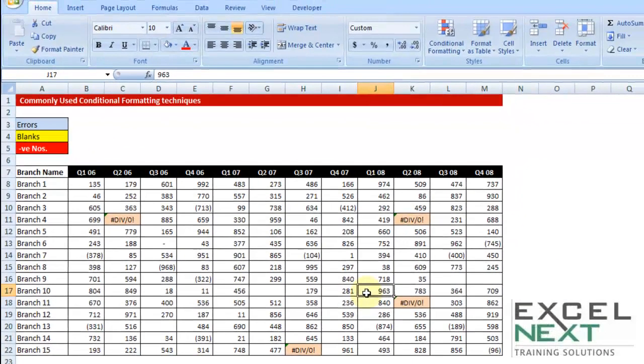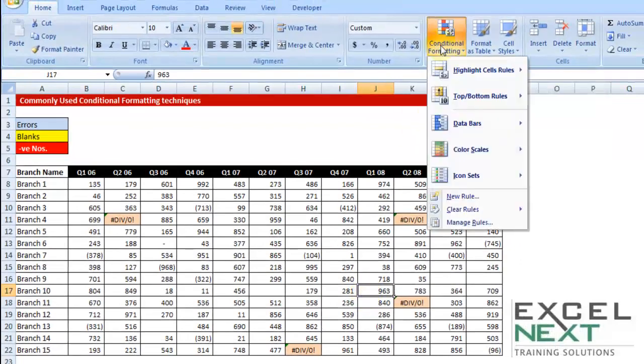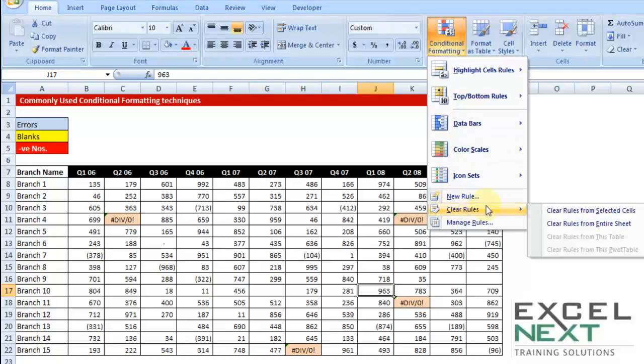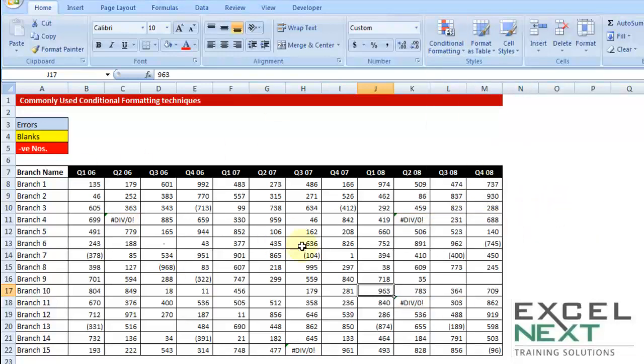Now, if you want to delete the conditional formatting rules, feel free. The way to do it is go to conditional formatting button. You might say clear rules from the entire sheet. All gone.